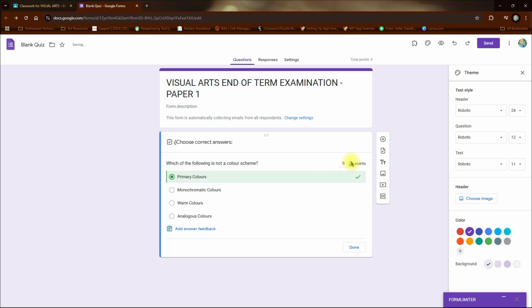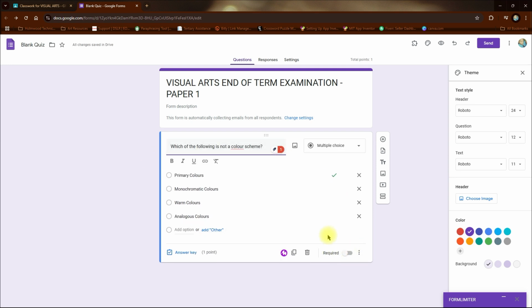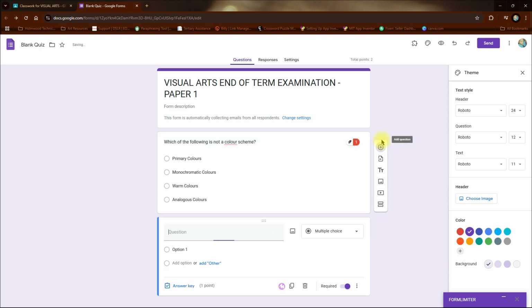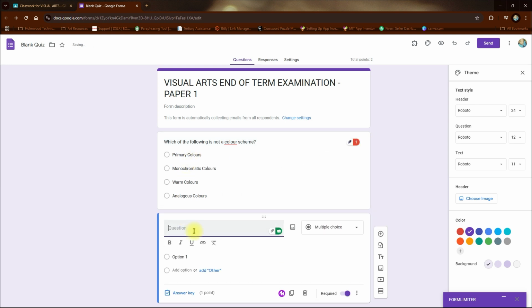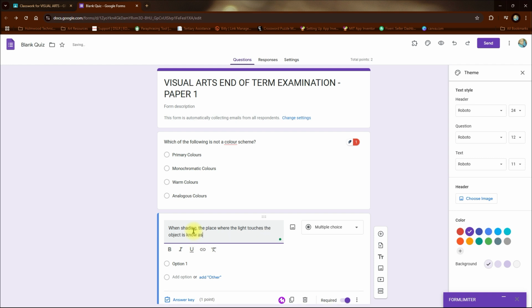So the one that's the correct answer, you select it and you add a point value, then click done. Once you've done that, you'll click on the plus sign to create a next question, and you can just add another question just like that. So you add the question, then you add the options.